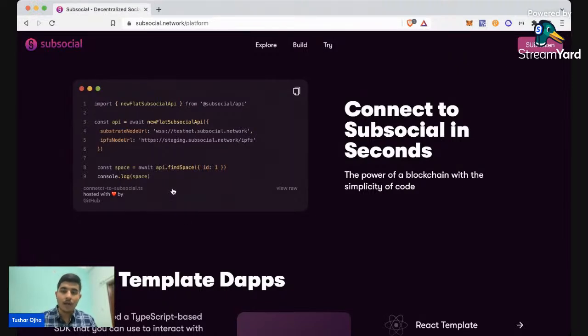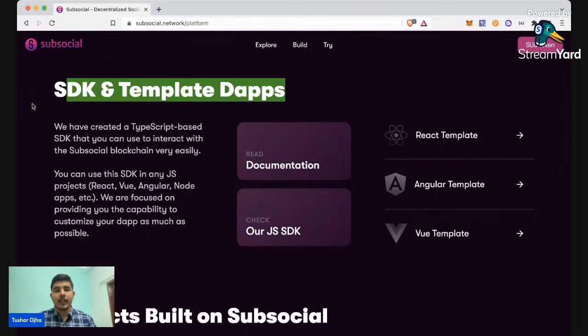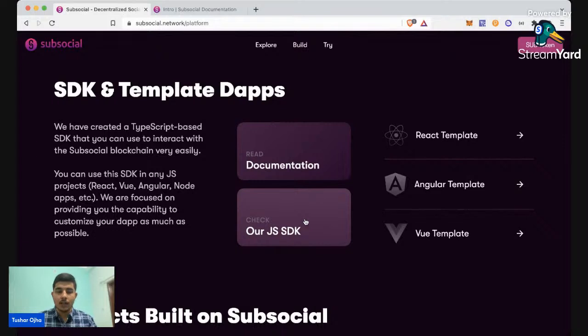That's how simple it is. Like the power of a blockchain with simplicity of code. That's our motto. And you can see I am able to fetch a particular space with its ID in just 10 lines of code. We have SDK and template dApps. So you can go to the documentation web page and a JS SDK on GitHub, and there are different templates ready for you to use.